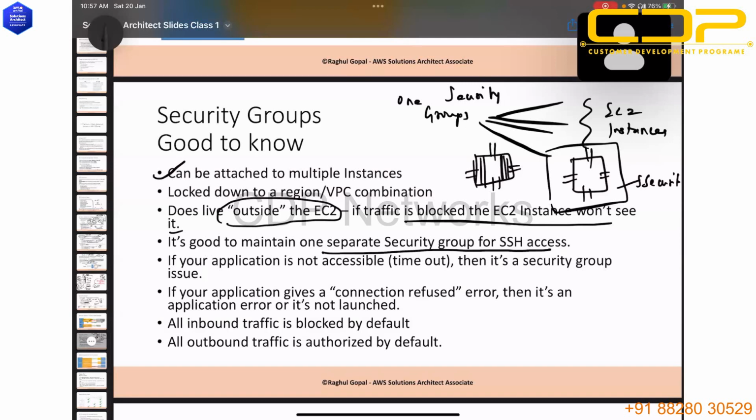So have one security group associated with your SSH access, if you're going to access through your secure shell. And if your application is not accessible, very important point, guys. If your application is not accessible and times out, then it's a security group issue. And if your application gives a connection refused, that means there is an error in your application and it's not launched. Try to have this difference. It is very, very important. If your application is not accessible, then the security group is not allowing you inside. That's the security group issue.